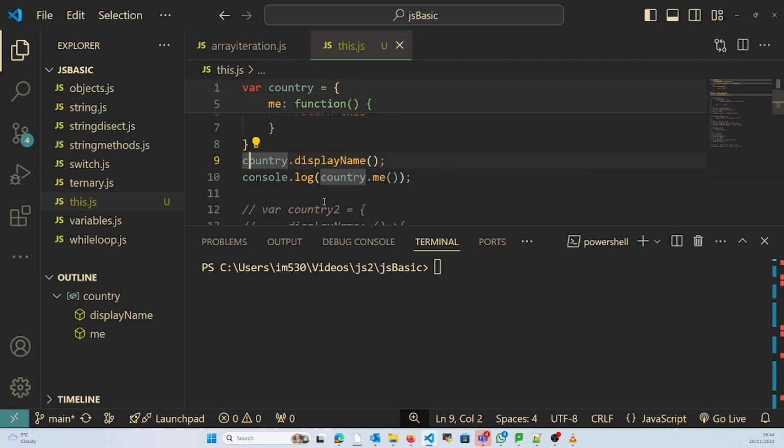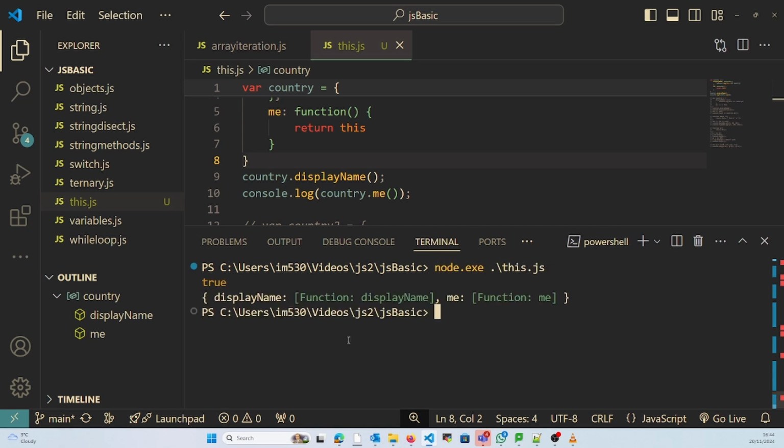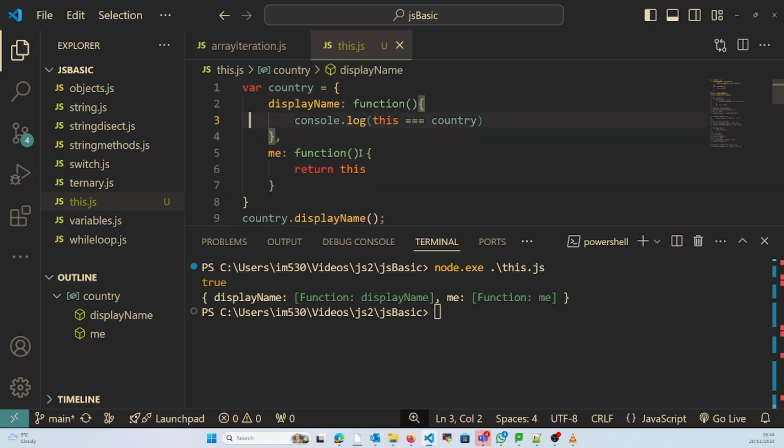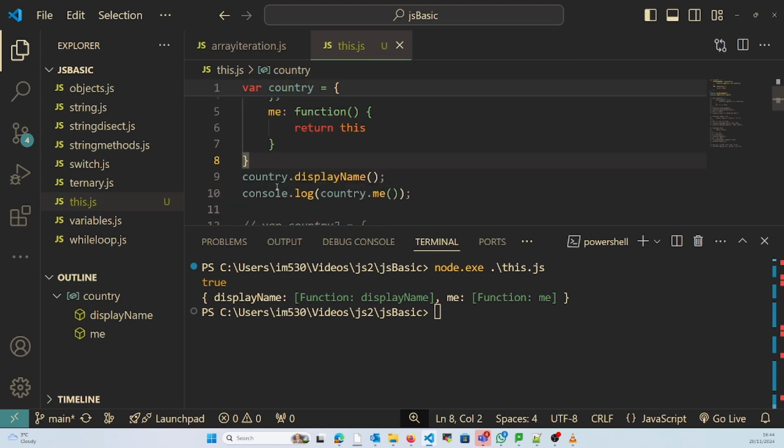Once I execute this one, you'll see it says this object is equal to the country object. So the this keyword refers to the object in which it is defined.